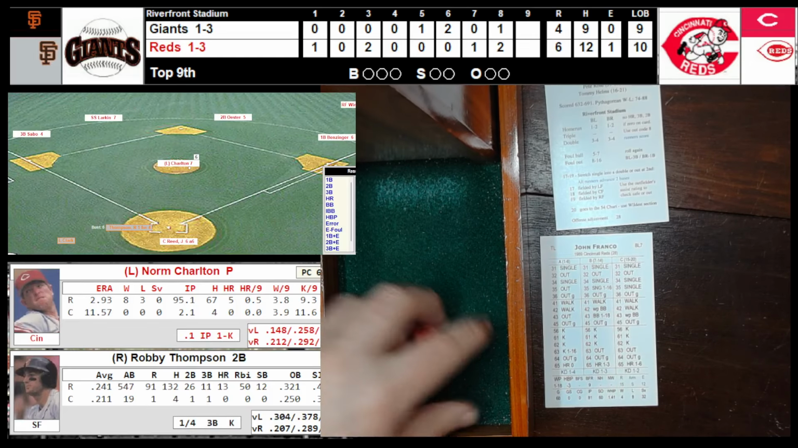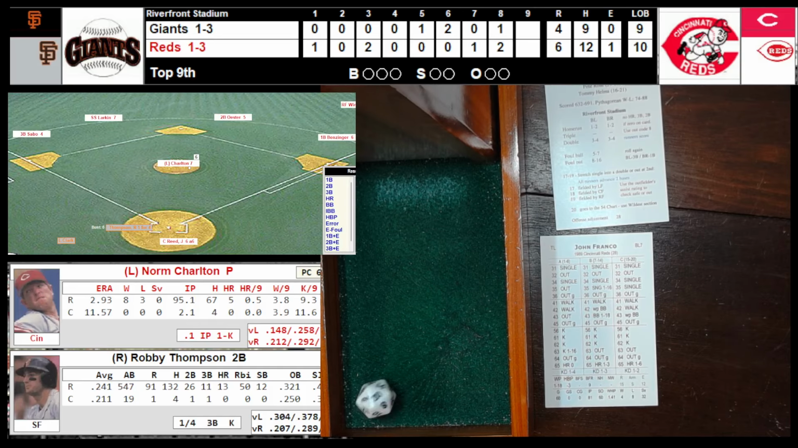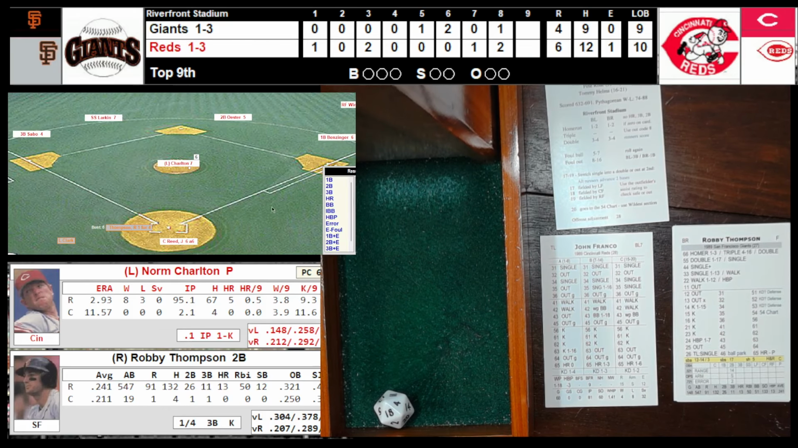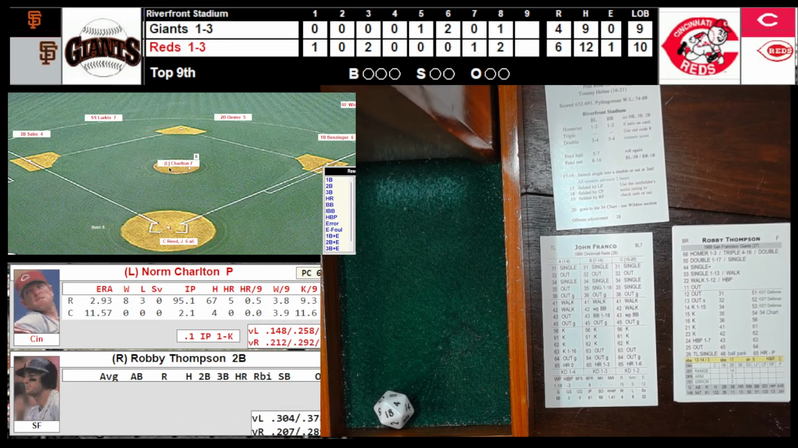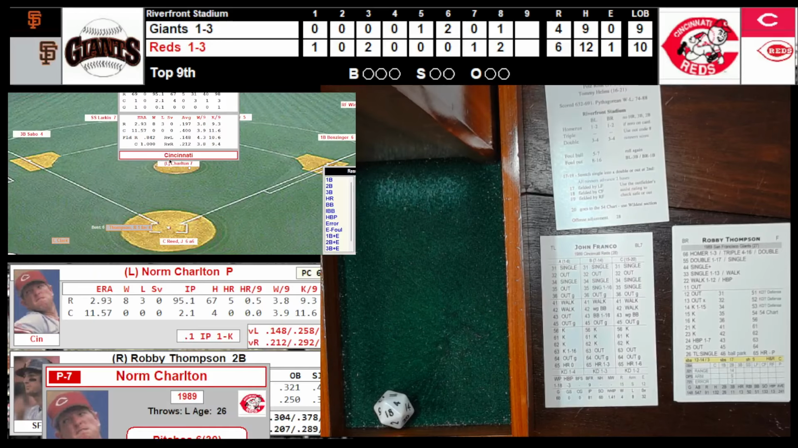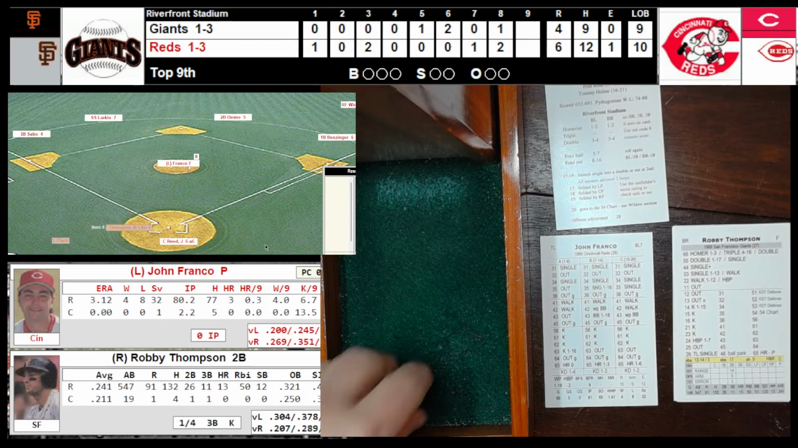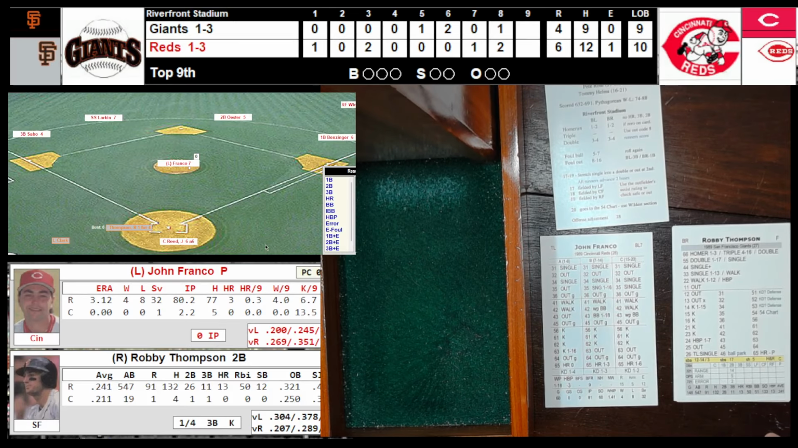Go to bullpen session for Franco. And that's an 18, so he's on his C grade. So unfortunately for Franco, he's not going to have his best stuff. We'll go to the bullpen for Franco and see what he can do. John Franco, on a C grade, facing Robbie Thompson.